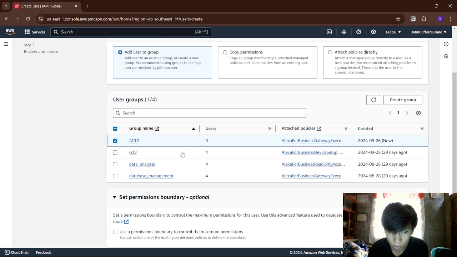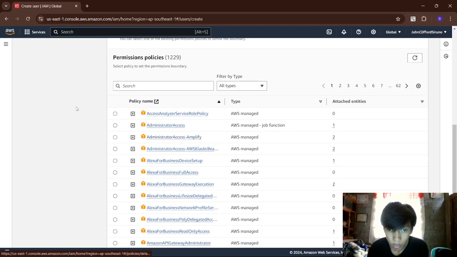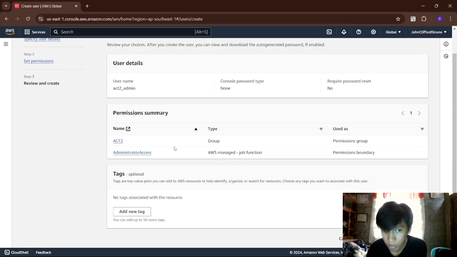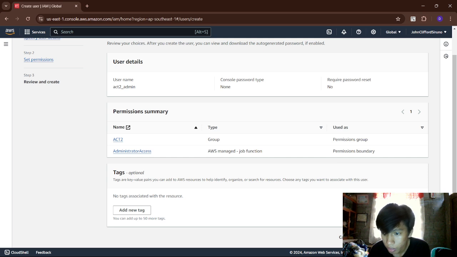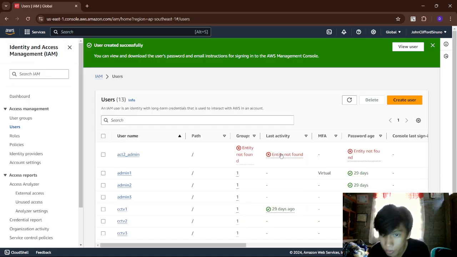Add some boundaries also. Use permission. Just choose one that you want here and apply it. Next. For me, I have the permission boundaries, a summary for Act 2 and the administrator access. So let's go create some users. And now we have created successfully.